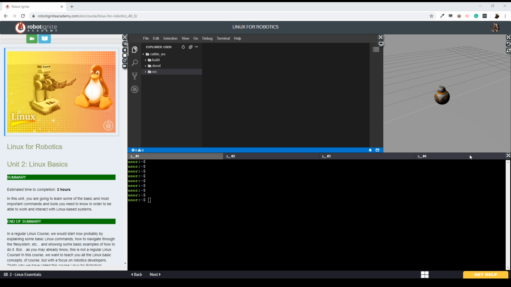All right. We are at Unit 2, Linux Essentials. Yeah, we are here. Loaded. Okay, excellent. So let's go.